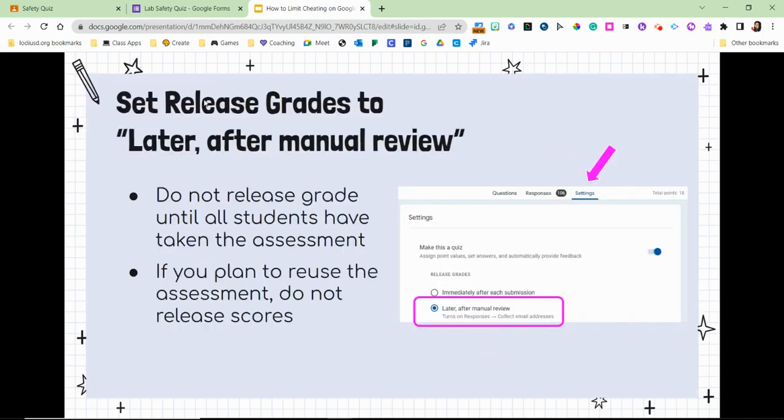One of the first things I'd like to talk about is when to release grades. Now, I recommend that you do not release grades until all of your students have taken the assessment. The reason I say that is because students will share answers to absent students, or if you are giving this assessment to multiple periods, they will share them from period to period and even year to year. So do not release grades until you're pretty much done with that assessment. Let me show you how to do that.